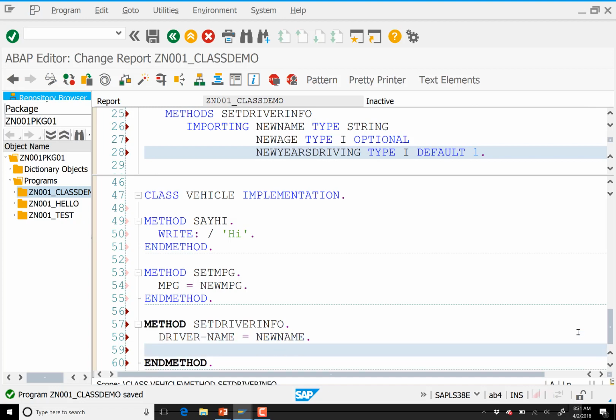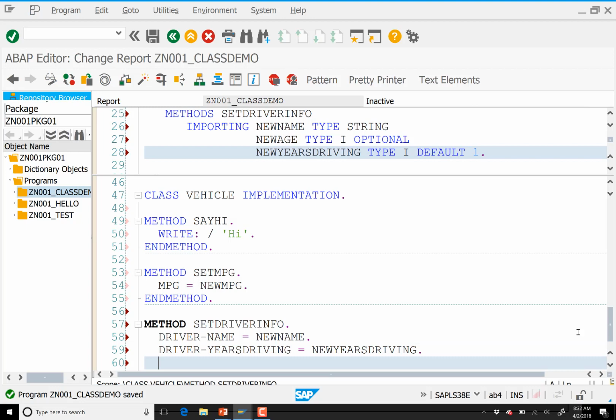That's pretty straightforward. That's kind of the most common scenario there, where new name, of course, is the parameter that I'm being passed. Driver is my attribute, and it's a structure, so driver-name sets that particular field. And then, I'm getting a little bit out of order here, but we also would have driver-years driving equals new years driving. So those are really straightforward. The question becomes, what do I do about new age? How do I handle this?